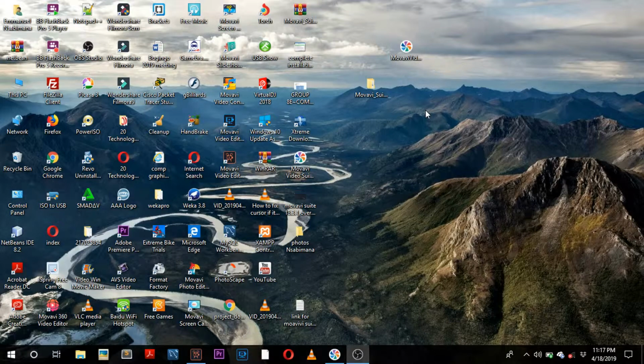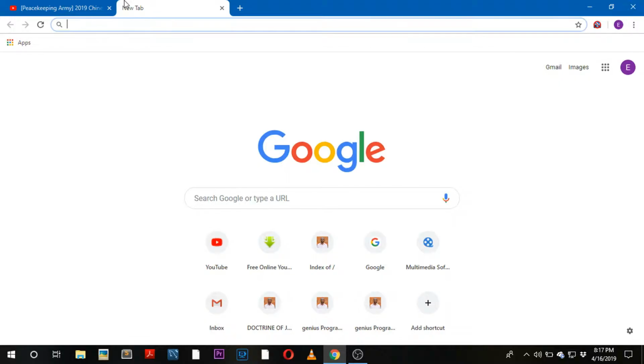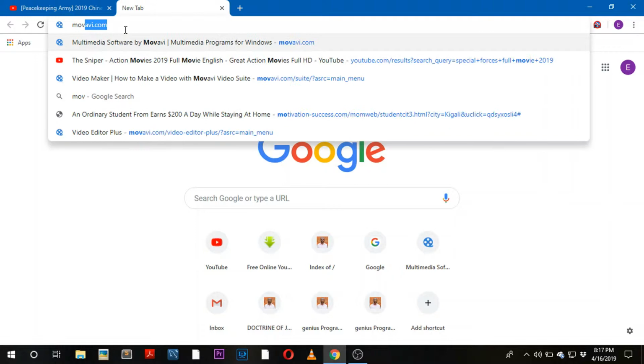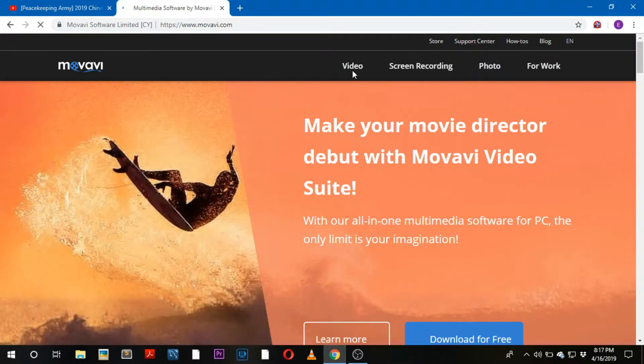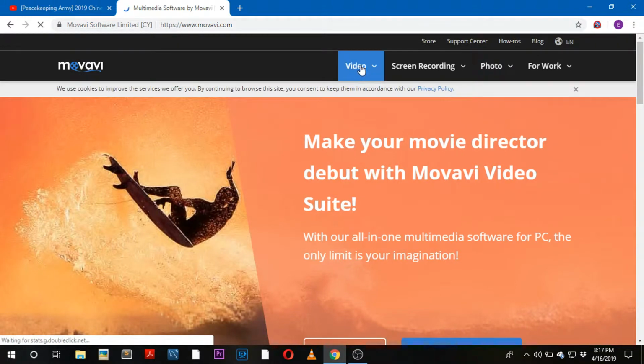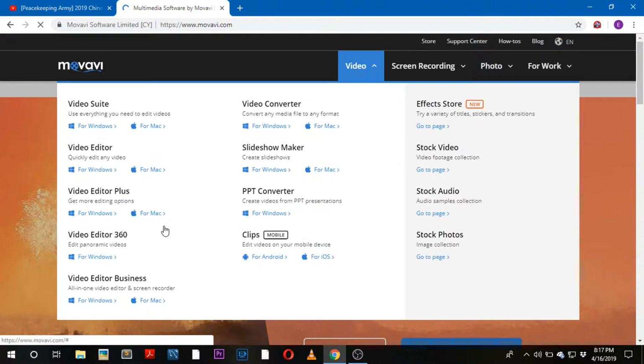By the way, guys, I'm going to show you how to install Movavi Suite 18.3.1, which is the latest version. You're going to go to the official website, movavi.com. Then I'm going to click on video. If you want to edit videos, I'm going to click on Movavi Video Suite, and then click there.